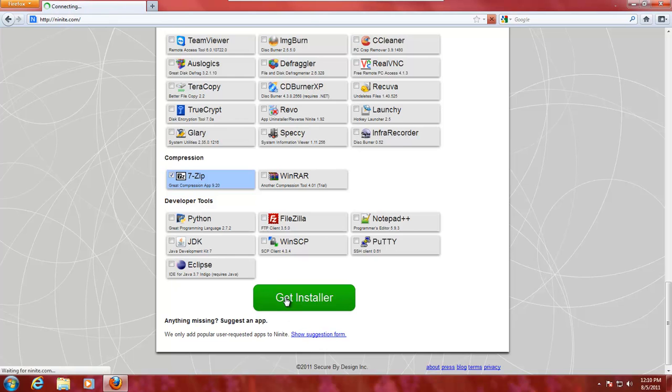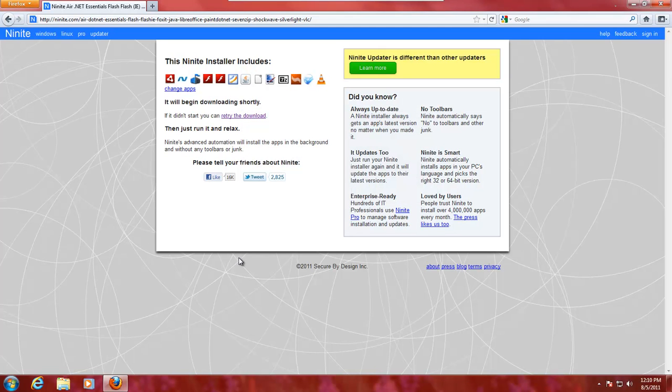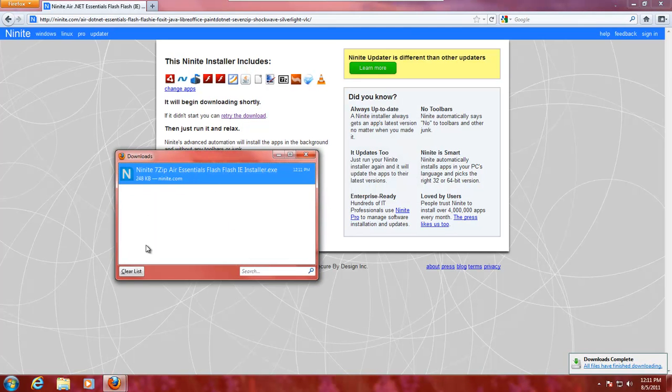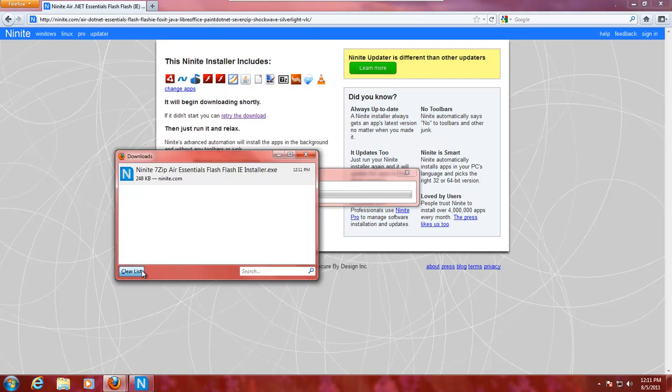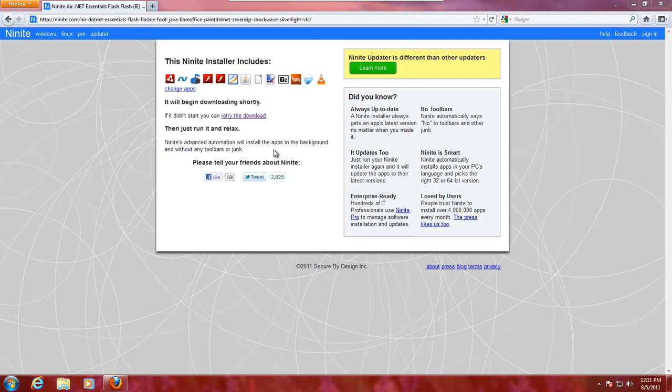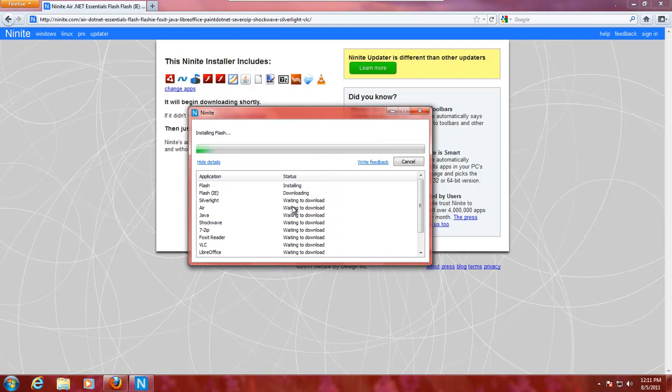We're going to say get installer. It shows here 7-zip, Air, Essentials, Flash, basically a bunch of the big names of what will be installed. Then we run that one. You download the exe and run it, user account control comes up, we say yes, and as you can see, it's now downloading and installing, and as it's installing, it's downloading the next one, and so on and so on.